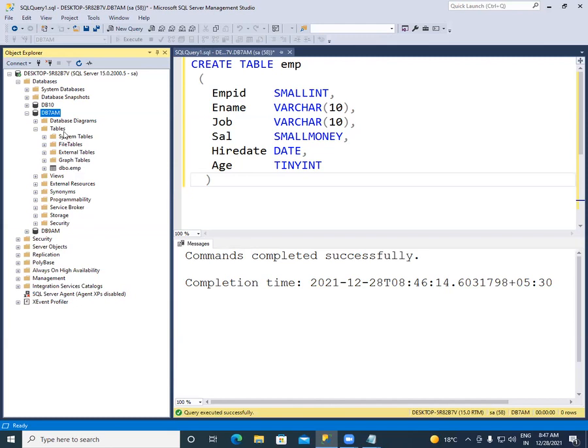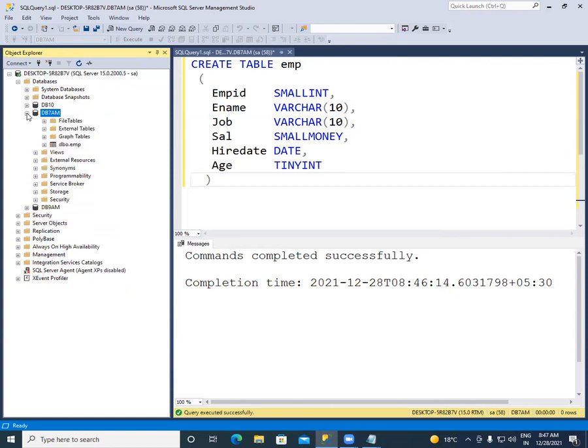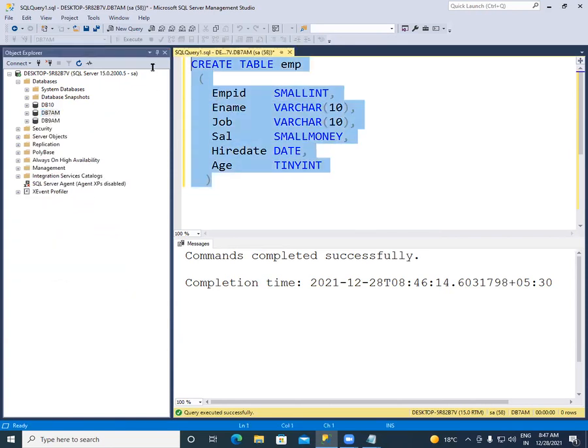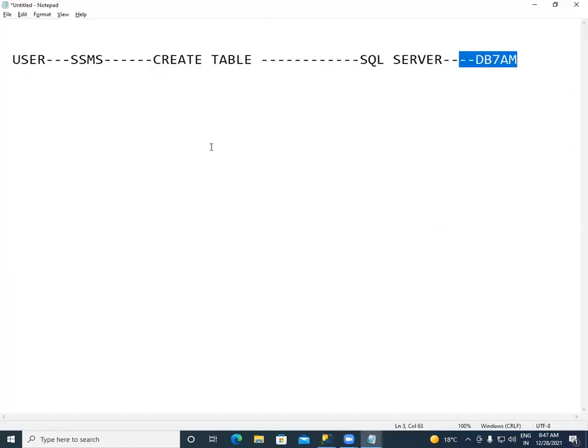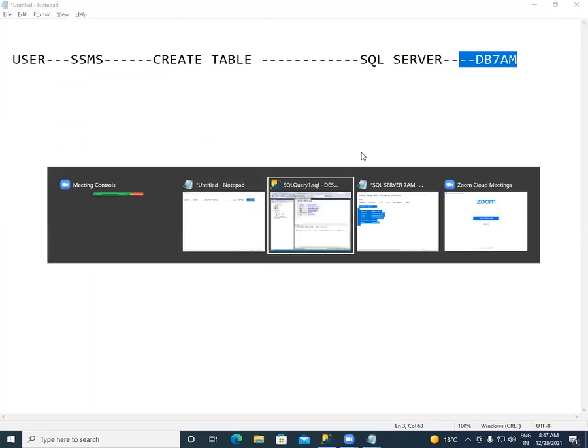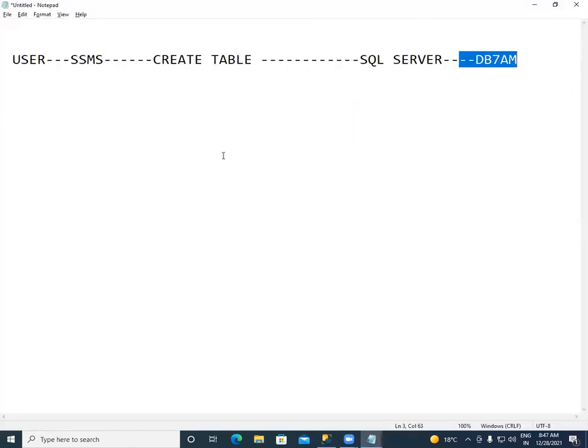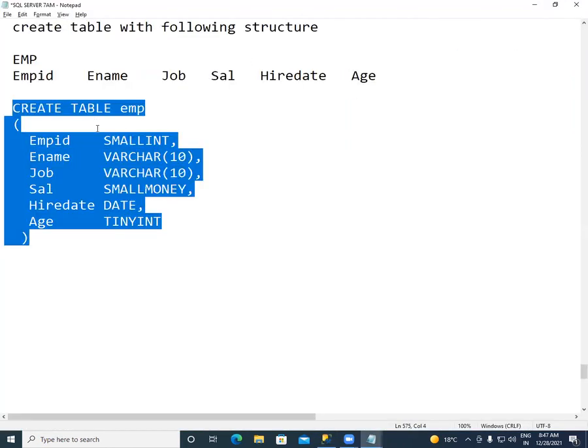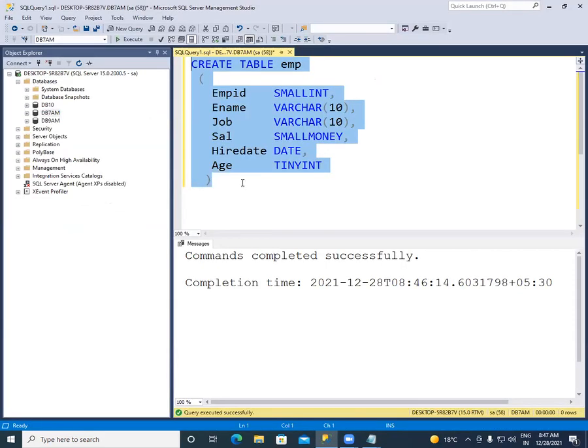So where can you find this table? Under DB7AM. This is how to create tables in SQL Server. Just write the command here. For convenience, I'm typing the command in Notepad, copying it, and pasting it in SQL Server Management Studio, then executing the command. The table is created.